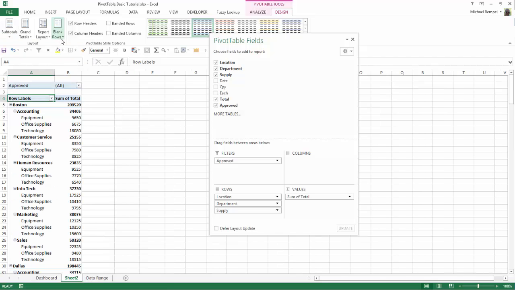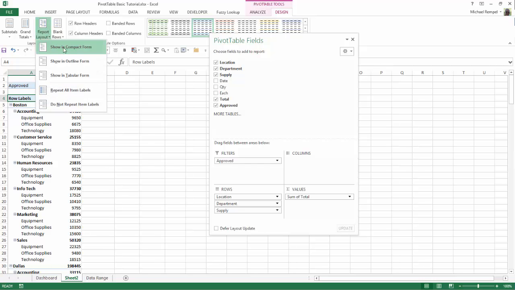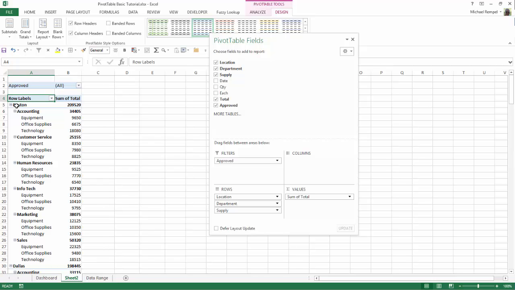Also on the blank rows option here, I can insert a blank row between each group, or I can remove that blank row. And then the last one is report layout. Now currently, by default, Excel will show this in the compact form. And this is where in our case, location, department, and supply are all in column A in an outline format.